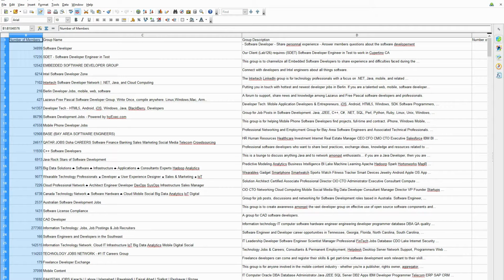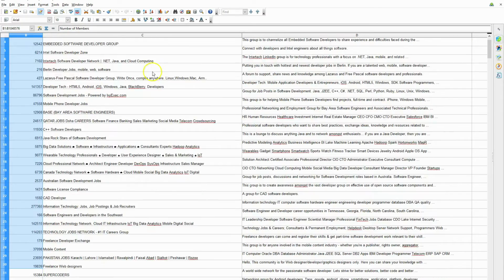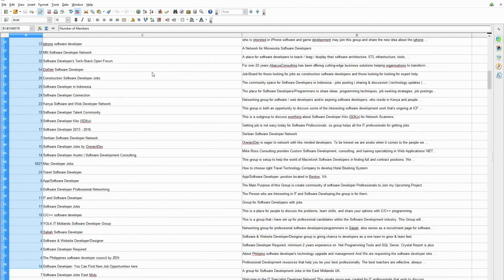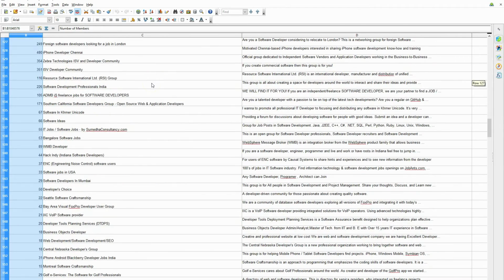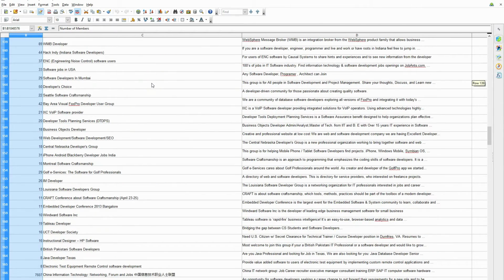Okay, guys, so the next feature that we're going to explore is the join groups function. I ran a search for some groups I may be interested in joining, the software developers group. What I recommend doing, if you want to join groups, is this: you can do it with the software, but you can only join 50 groups.